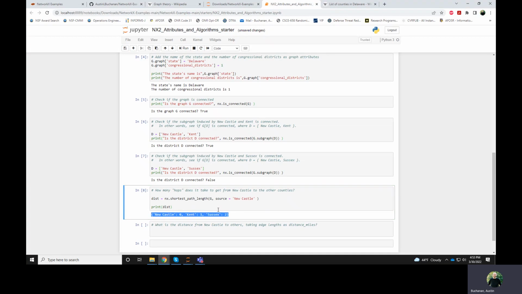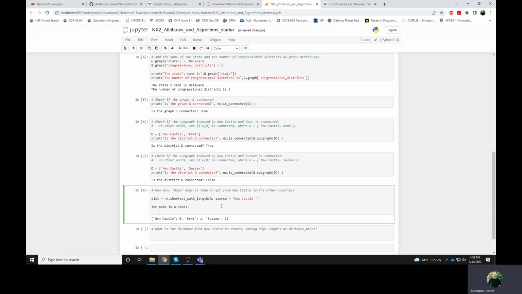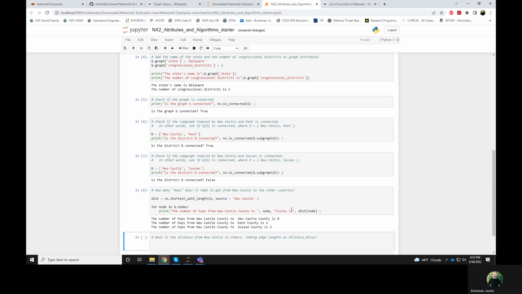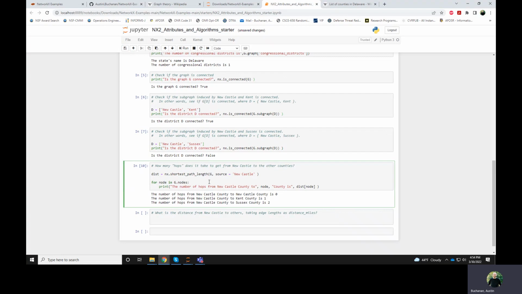So I could just print this entire dictionary at once, or I could iterate over the nodes. So for every node in G.nodes, I could say the number of hops from, all originating at Newcastle, to whatever this is, the distance to get to that node. Okay. Newcastle to Newcastle is 0, Newcastle to Kent is 1, Newcastle to Sussex is 2. Okay. So we can get hop-based distances in this way.